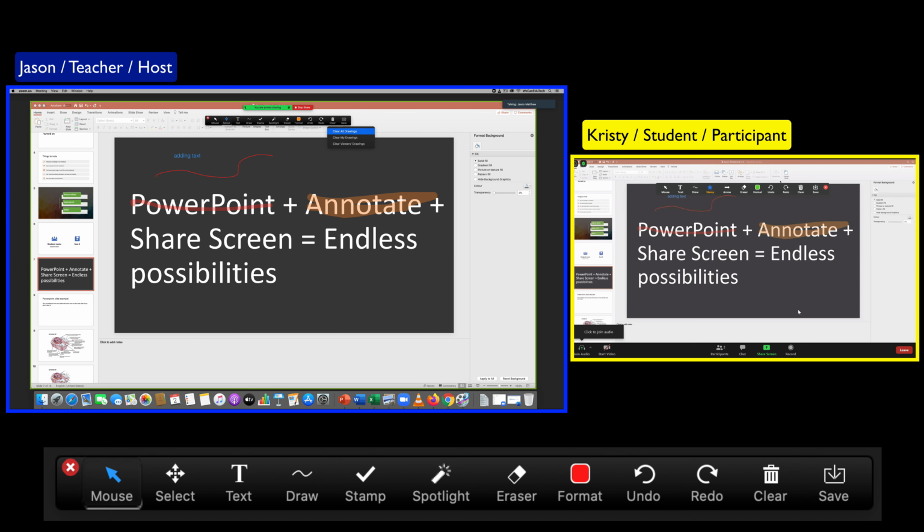But most likely you want to clear all the drawings, so you just clear that and then you go to the next screen. To move to the next screen, you just select the mouse tool, and now you can go to your next screen.